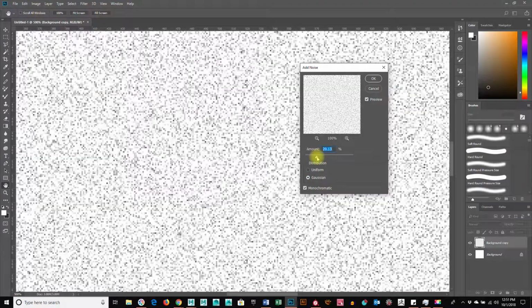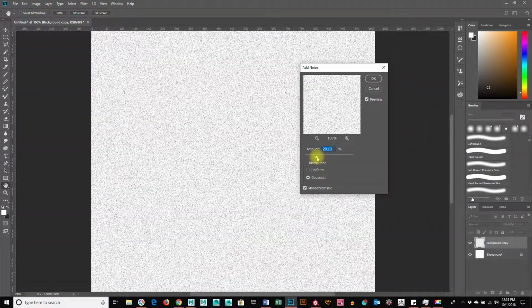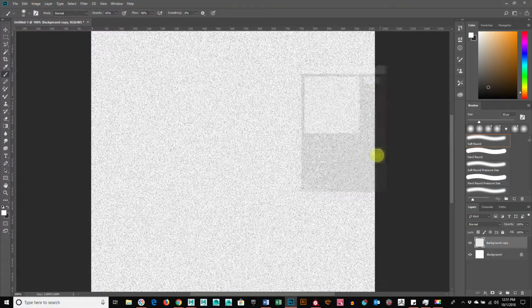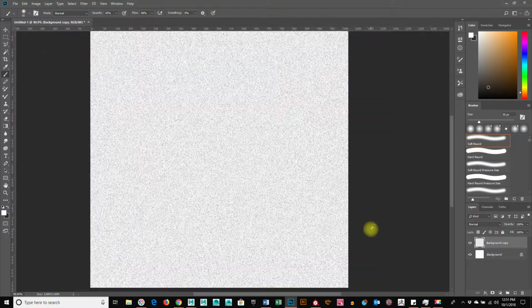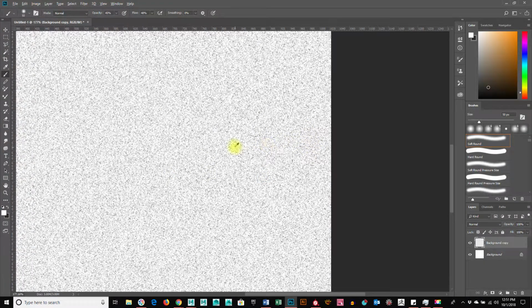I'm going to turn it down a bit. Control minus. Let's try maybe around 23%. Coincidentally, this is also how I would start to get a texture if I want to texture my walls or something like that, making a normal map from a modified version of this.